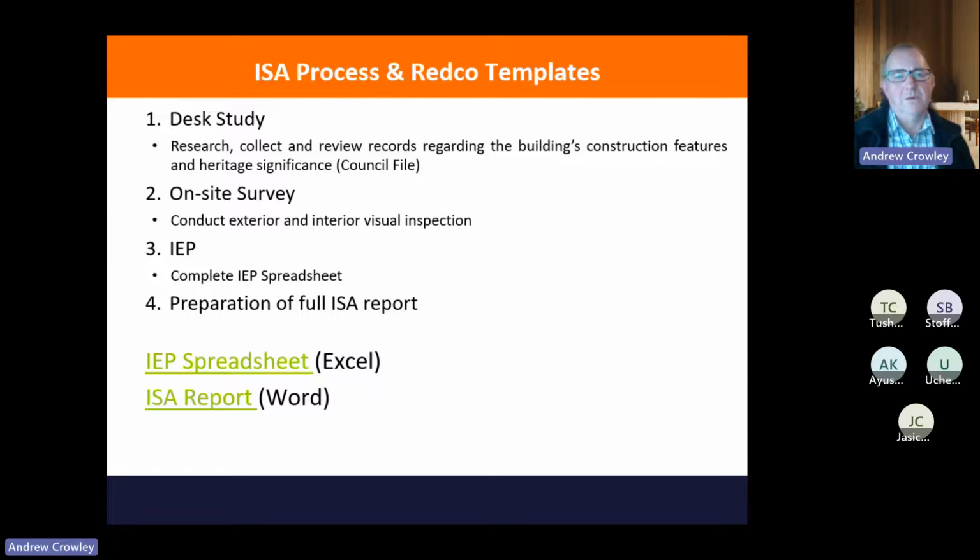So how do we do our initial seismic assessment? Well, it starts with a desk study. You need to research, collect and review all the records you can for the building, and look at the construction features and the heritage significance. The best source initially will be the council file, unless your owner has the original documents. Quite often you'll be dealing with old buildings, and quite often those records will have been lost, and usually the only record is what we have scanned in the council file. Hopefully the council file will have drawings of the building, which helps enormously. Sometimes you don't, so you have to do your own sketches.